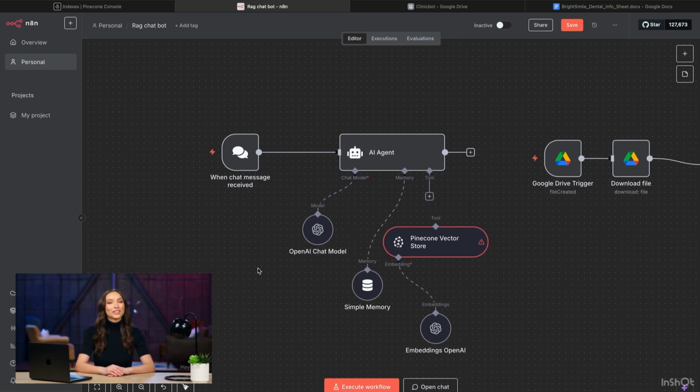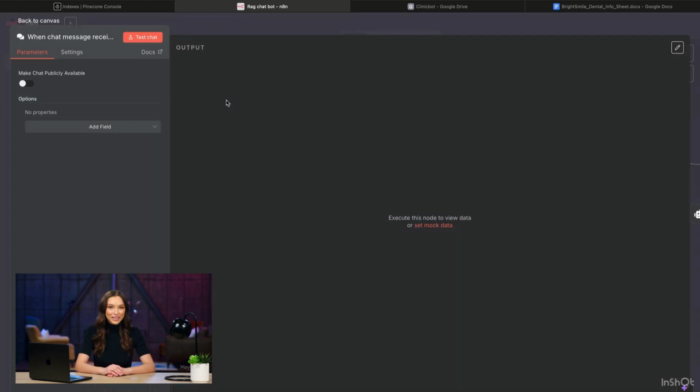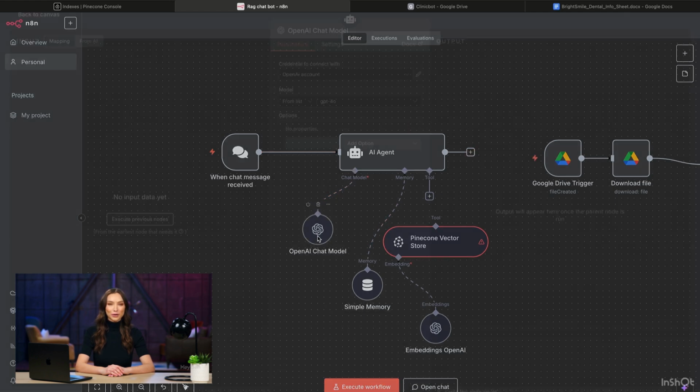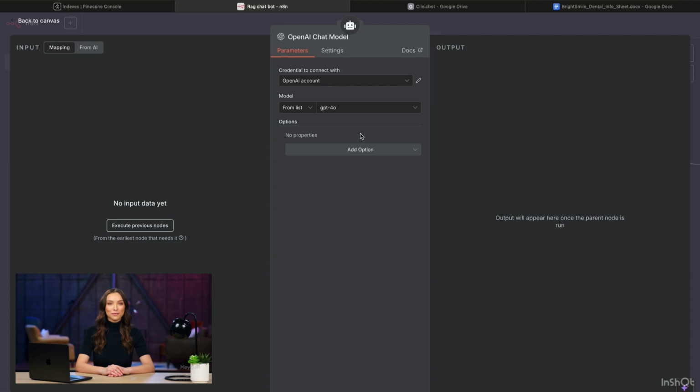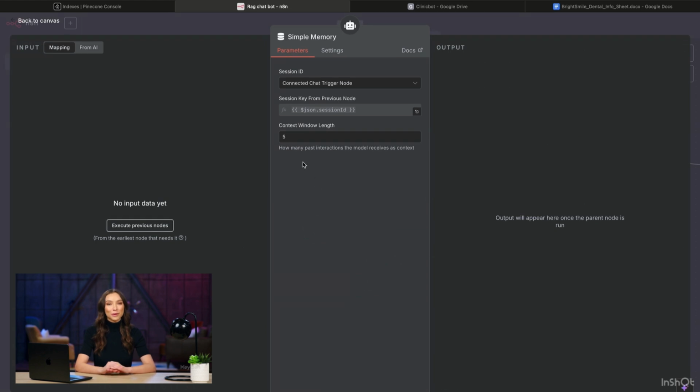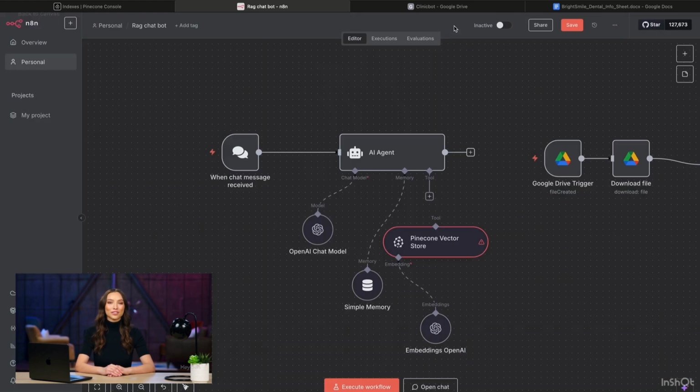Our starting point is a trigger node. In this case, when chat message received. That means our workflow is activated every time someone sends a message to the bot. Next, we have our AI agent node, which is linked to the OpenAI GPT-4o model. I've also attached a memory module, so the bot can remember the last few lines of the conversation. I've set it to remember the last 5 exchanges for now, which is usually enough for most chat flows.